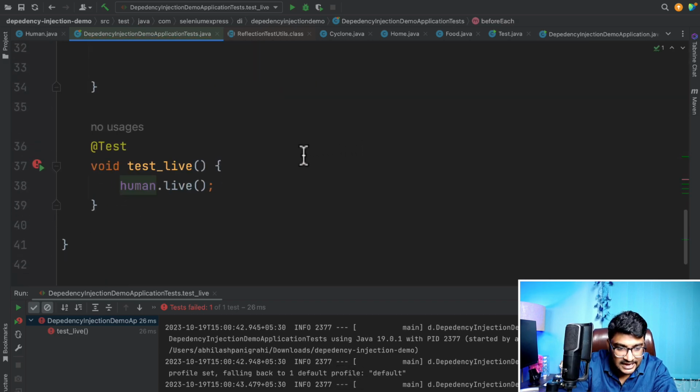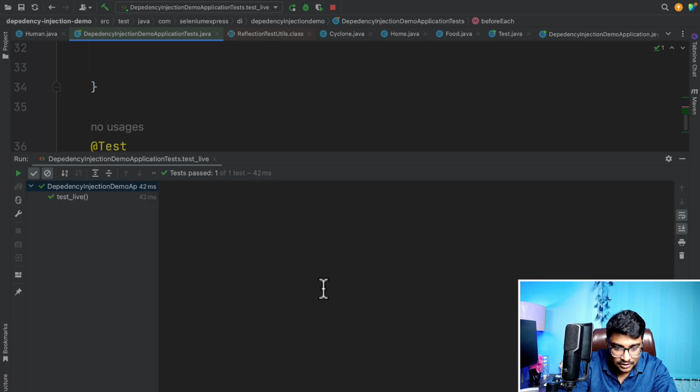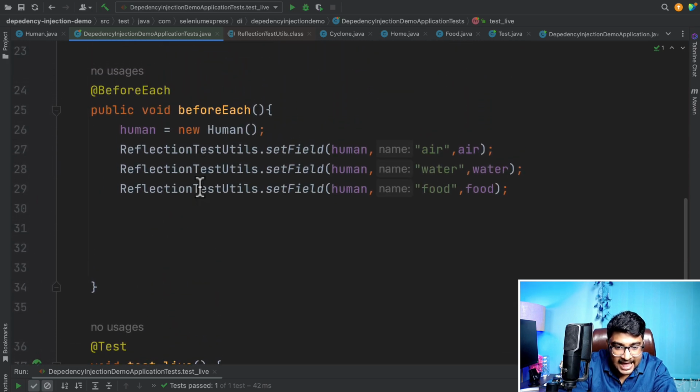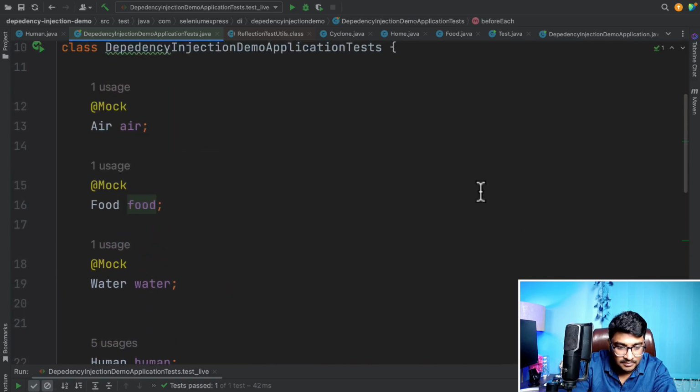So I do not have to keep them inside the double quotes. Let me save this and run this again, and let's see whether it is working or not. So the test is successful, and you can see alive, I'm living my life. Things are working fine, and I'm able to call this leave method. But the problem is I have to use this reflection technique here in order to inject the values for these three variables, which are actually the real objects that I have created using the Mockito framework.